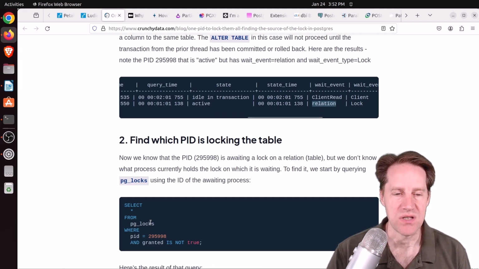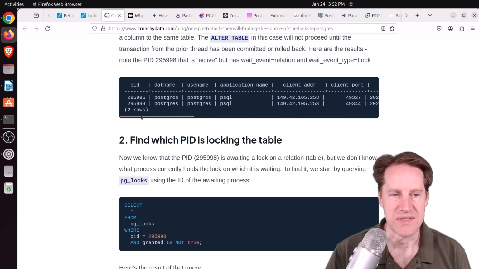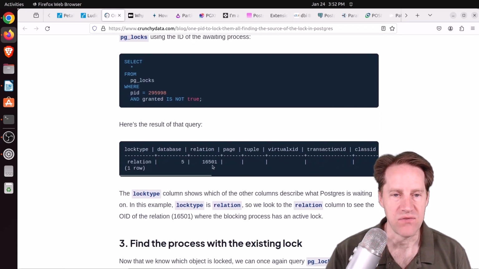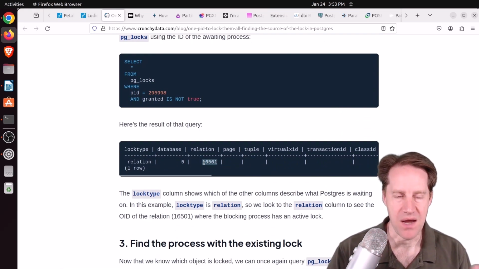So what PID is locking this relation? So you go to the pg_locks table, you put in the process ID of the one that's locked and look for where it's not granted. It'll give you this row, and then you can see the relation that it's trying to get access to but can't. This may be obvious if you look at the query, but this tells you right here.